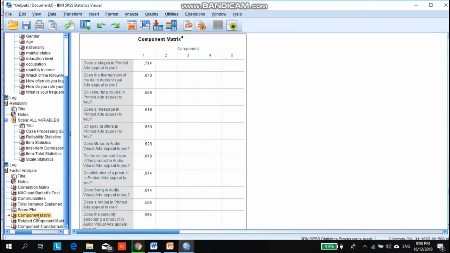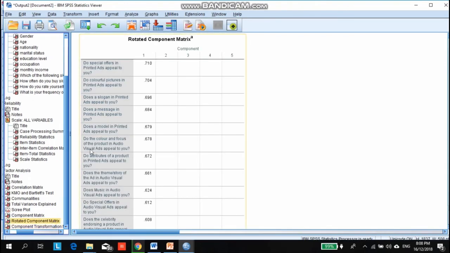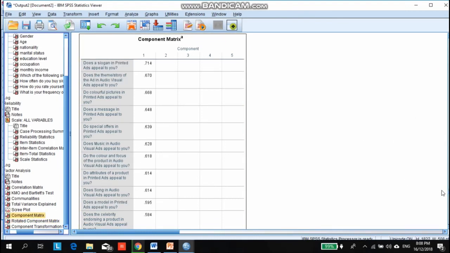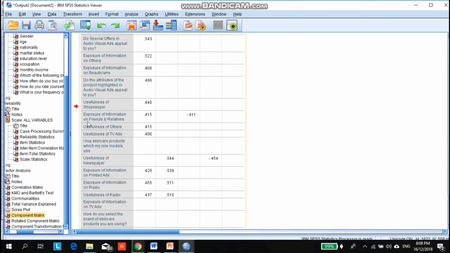So now we move to the component matrix, the rotated component matrix. Take the component matrix here, straight down. So you can see here usefulness of skin is not clean because it is double, right? Here also double. So this is empty.